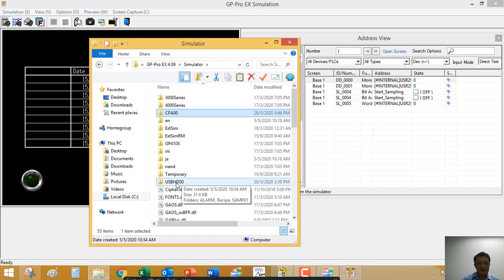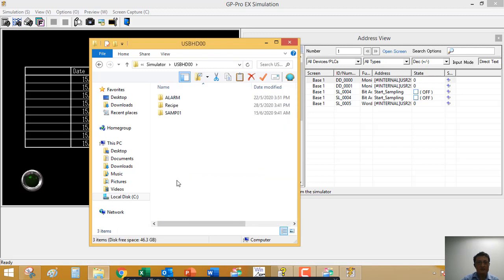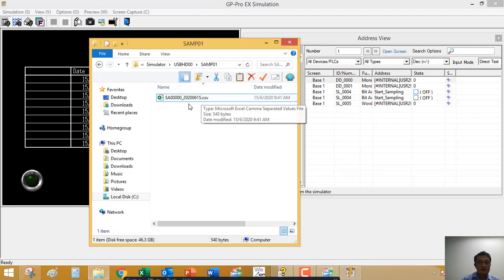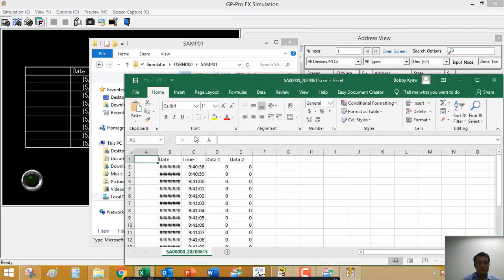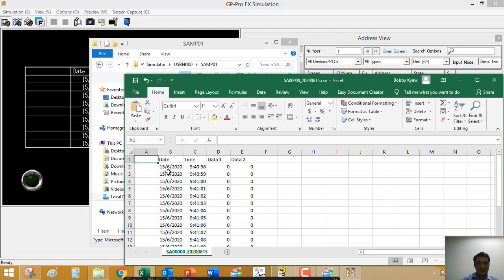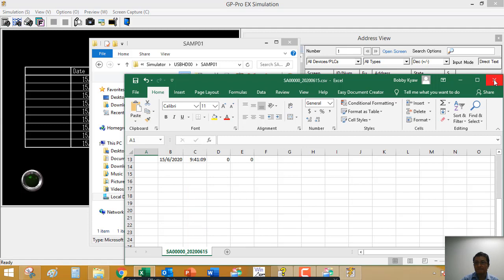So go back to simulator. Okay, there's a USB HD00. It's a virtual hard disk, so open it. There is a sampling folder here. Today's save is this file. This is the old file. Delete first. Okay, so there's the data. So 15 set to 2020. Okay, there's the data.